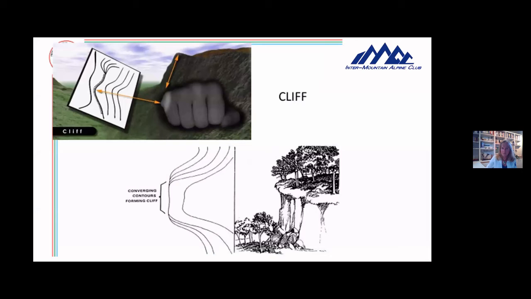Okay, this is a cliff. A cliff will have very, very tight lines in here. Very tight lines. You'll see it go like this. This is a cliff. It's converging contour lines forming a cliff. This is a cliff, flat out cliff, okay?